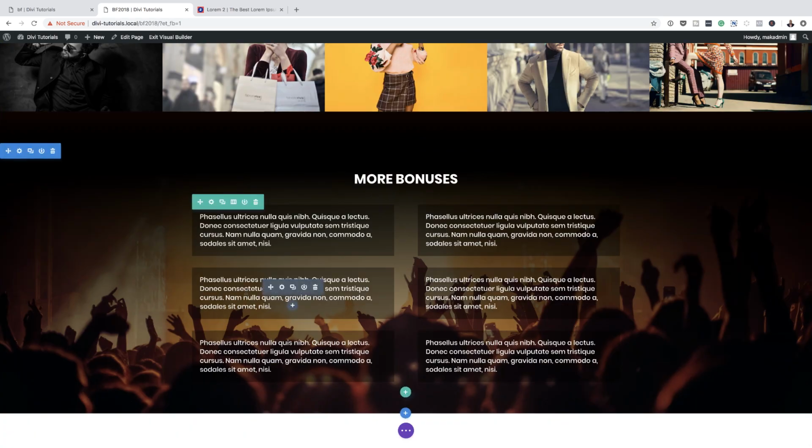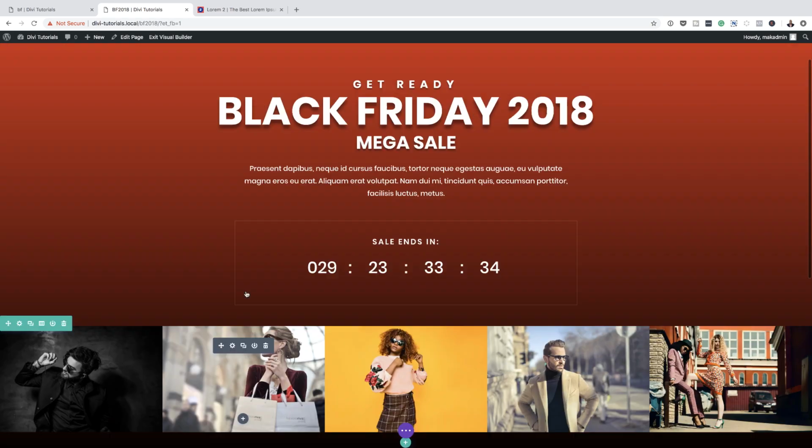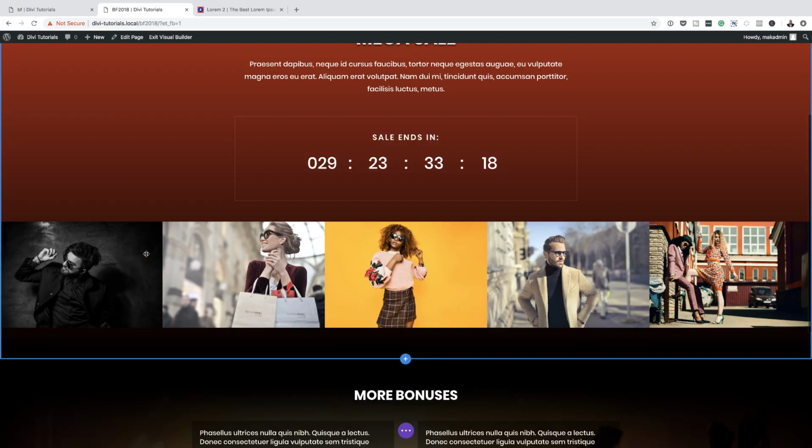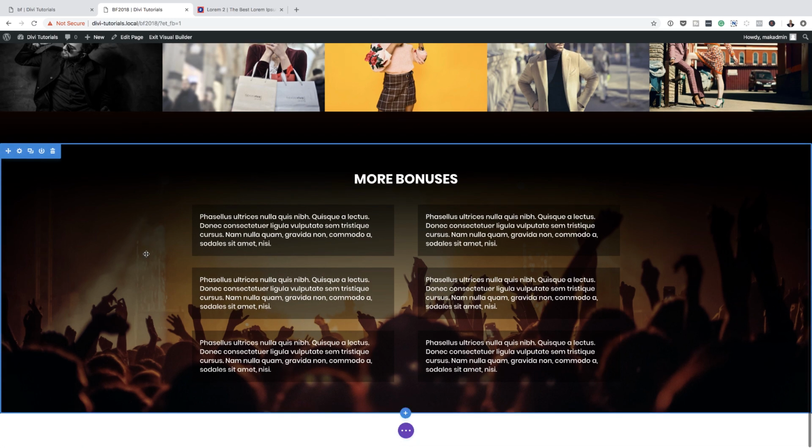So what I'm going to do now is save this as a template. So if you want to use this in your own designs, to save you going through step by step to design this, I'm going to leave a link where you can download this layout. Pretty much this is how you design your Black Friday promo page.